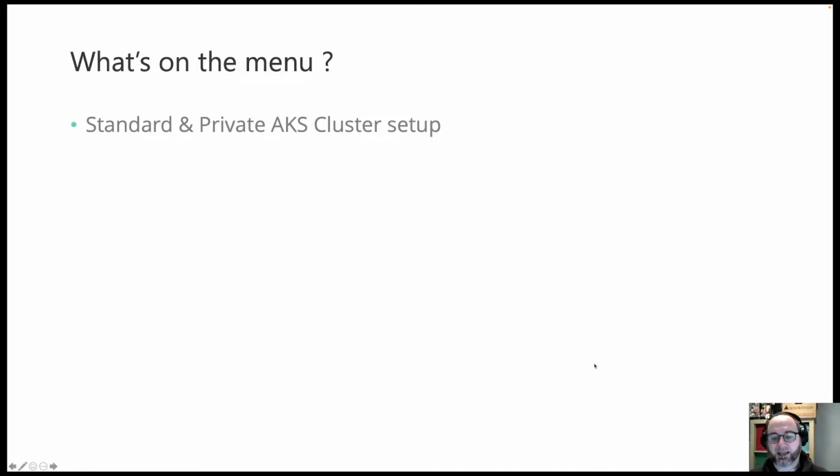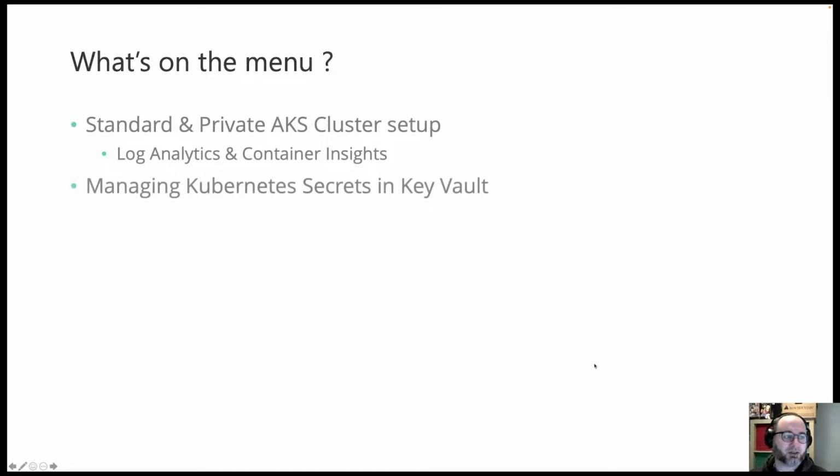But in the name of security, it's down to you guys to decide whether it's worth it, or whether you've got any regulatory compliance to stick with as well. We'll look very quickly at log analytics and container insights, nothing terribly to do with security, but they are very useful. And then we'll look at how, when we've got our cluster up and running, we can use a service like Key Vault to actually manage our Kubernetes secrets if we want to.